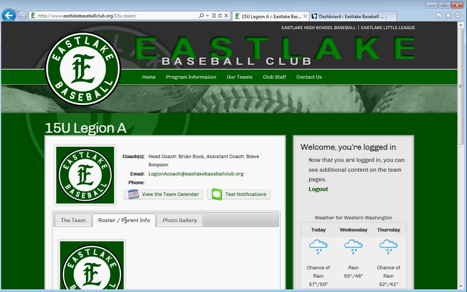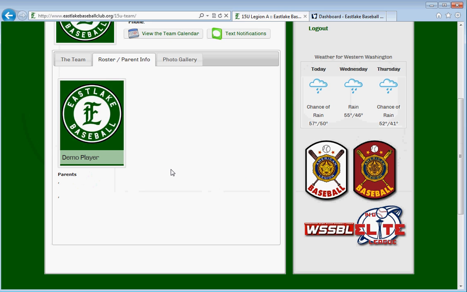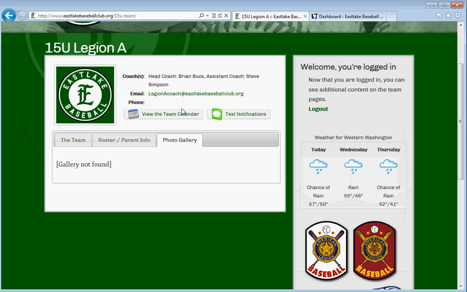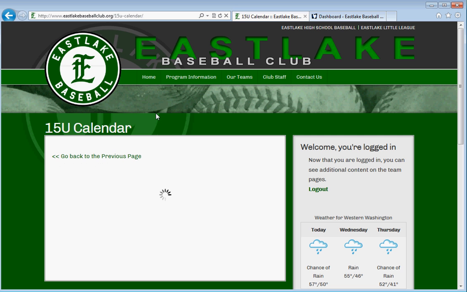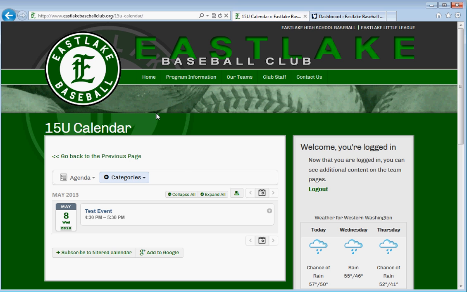Everything else would actually be hidden. That would be like the roster right here. Once the roster is loaded, it's going to have a headshot of the player with their name and their parent information. There'll be a private gallery. The calendar, which I just clicked to go to the calendar page. This is a team-specific calendar, so the parents can subscribe either by Google or Outlook or iCal, whatever they use for their online or digital calendar. They can subscribe to this calendar, which works great.